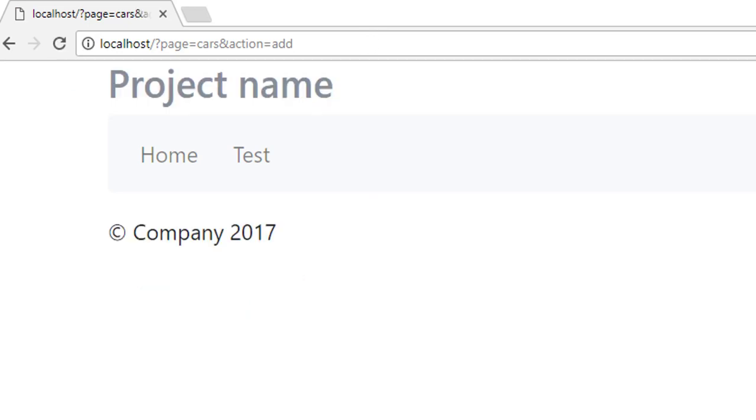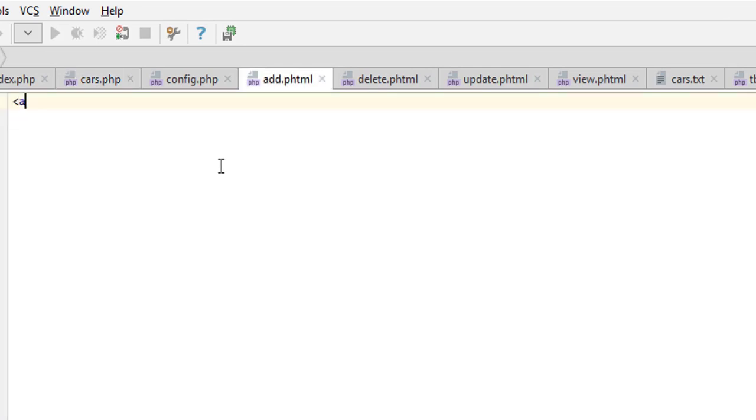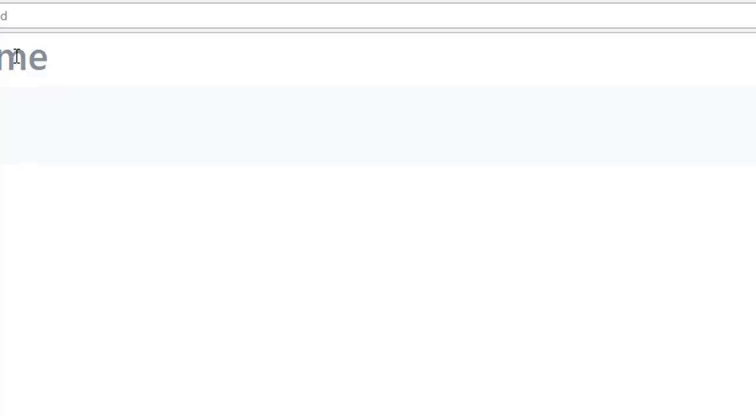So let me put some content into the template file so we can actually see the changes. So I'll go here, h1 add car. I'm going to copy this as well and paste it into the other one by changing the action. So here is delete car, update. Yeah, this should be update car. And the last one is view car, right?